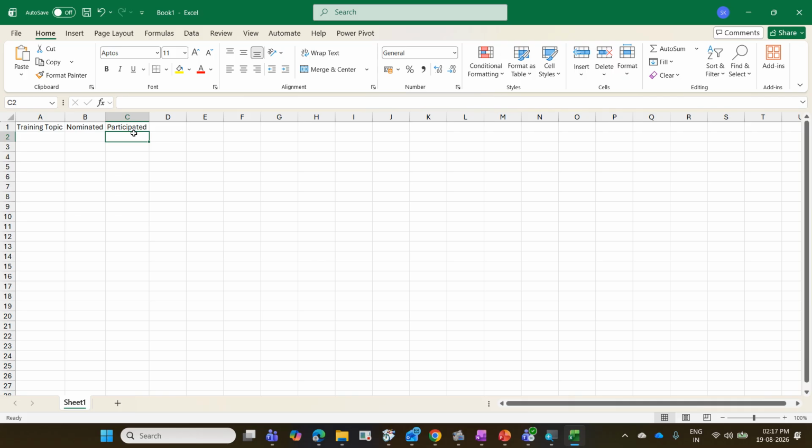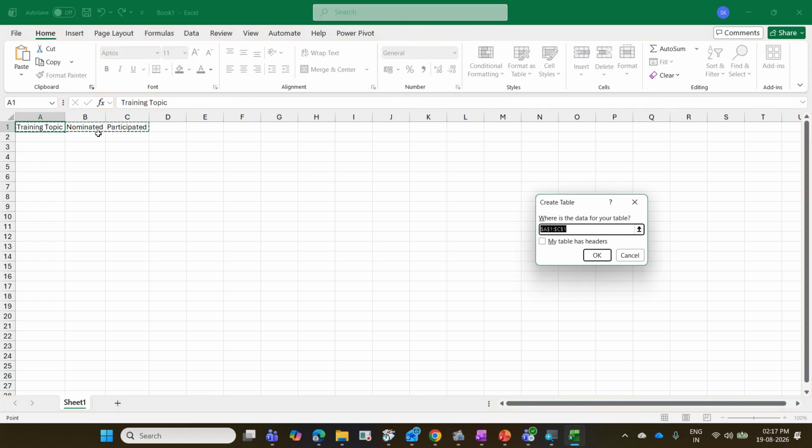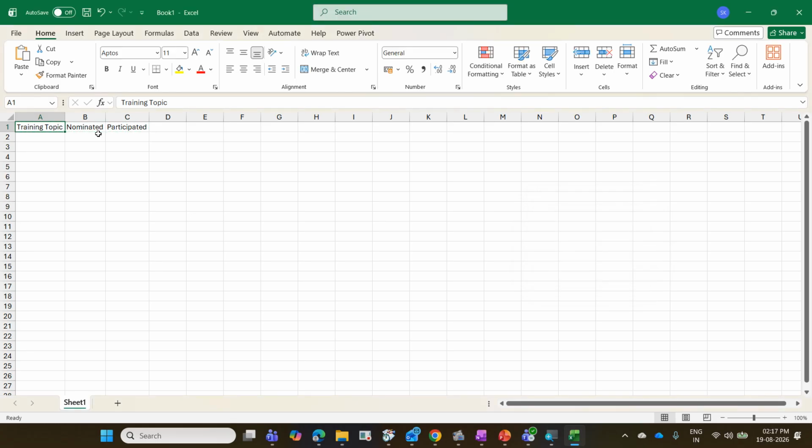Everywhere you want to connect it, this table has to be converted into a dynamic table. How do we convert it into a dynamic table? Place the cursor. No need to add the data. It can be empty also, no problem. So place the cursor on the table and press Control T or Control L. Method 1 is the shortcut key, Control T or Control L.